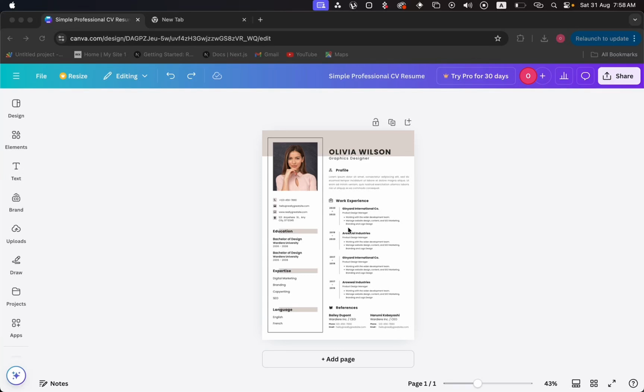Hey guys, this is how to download a Canva design as a Word document. Now, there isn't a direct way to download a Canva design as a Word document from Canva itself, so we're going to work around that by downloading it as a PDF file. Then we're going to convert that PDF file to a Word document.